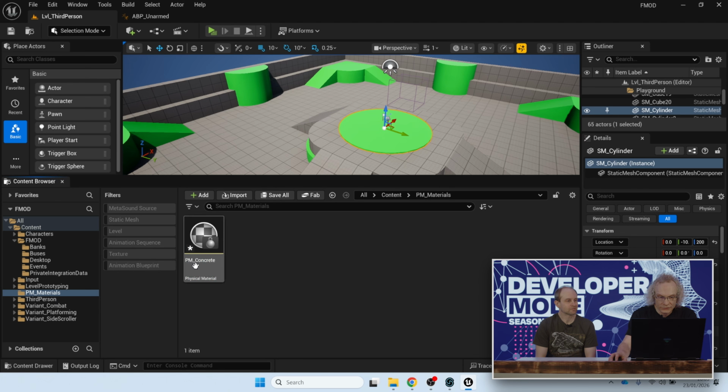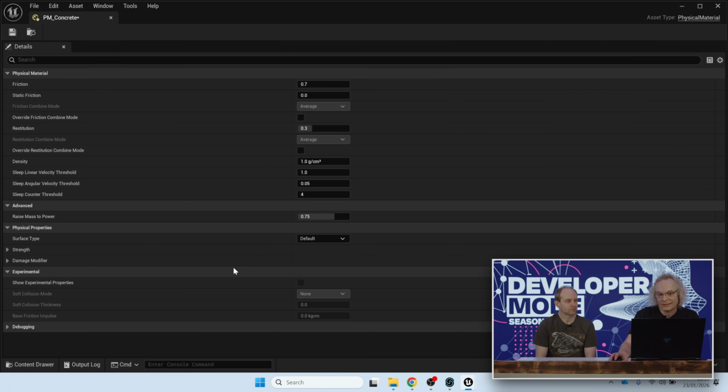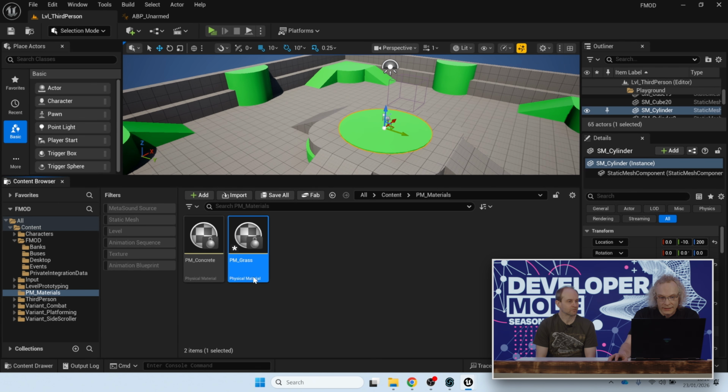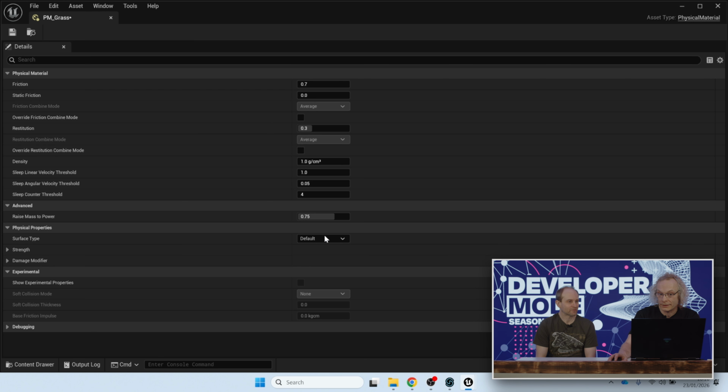Then I'm going to duplicate that, just because of time, and call this one grass. All we're doing here is creating the asset with that label we just created in project settings. All we do is say that PM_concrete's surface type is concrete, which makes sense to me. And I bet you can guess what the surface type of grass will be. Maybe grass. It certainly is. Yes, you're doing well.